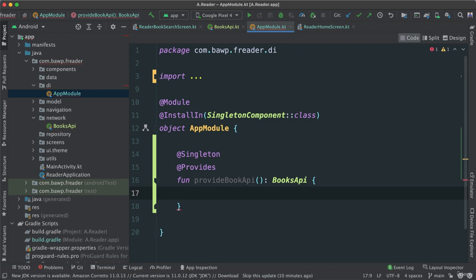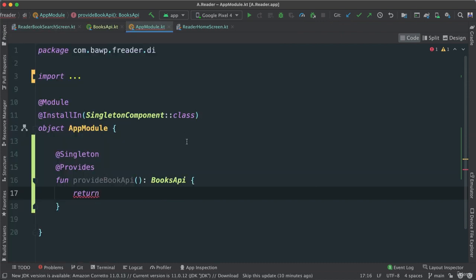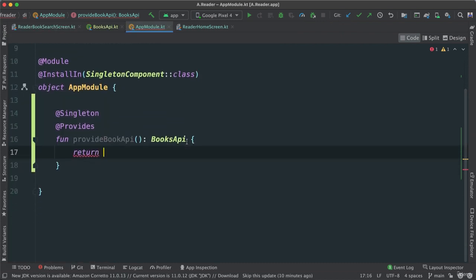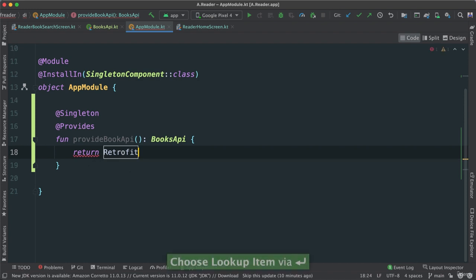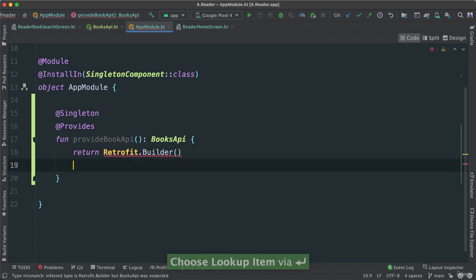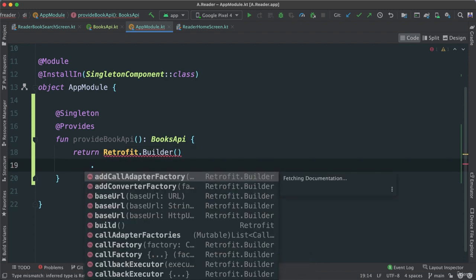So I'm going to go ahead and write the body. I'm going to say return. This is where I'm going to set up our Retrofit, because we need to create the actual Retrofit object, which will be able to get to our API and do all the work that it needs to do. All right, so I'm going to return here. I'm going to say Retrofit.Builder, and then I'm going to pass .baseUrl.